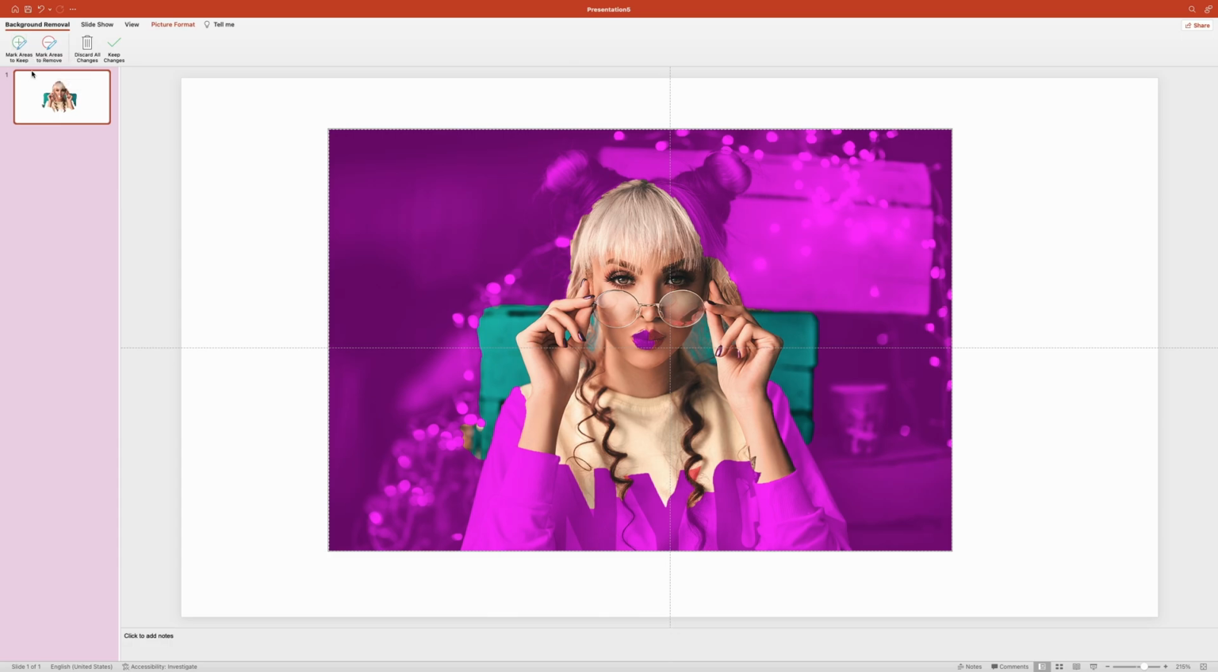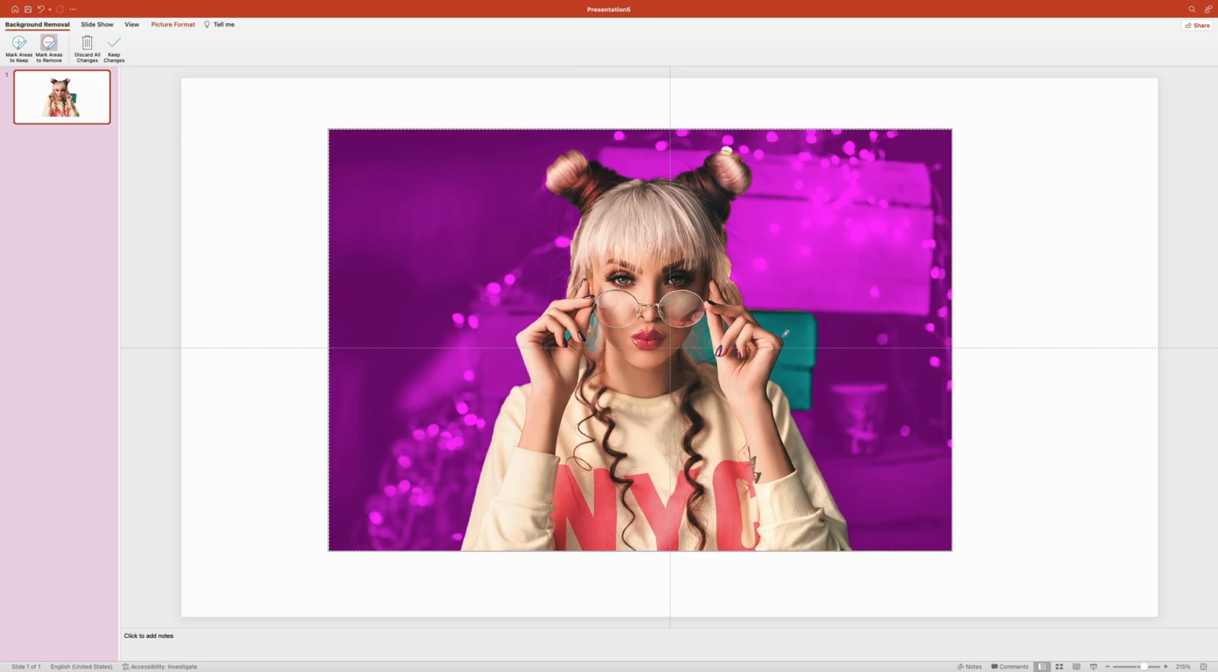So what we can do is to use these tools up here to mark the area we want to keep and the area we want to remove. Let me select the mark areas to keep tool first. The mouse pointer will turn into a pencil and now I can just draw over areas I want to keep. It will also look for any similar areas to keep those as well. It's looking pretty good. Now let's select the mark areas to remove tool and draw over areas we want to remove.